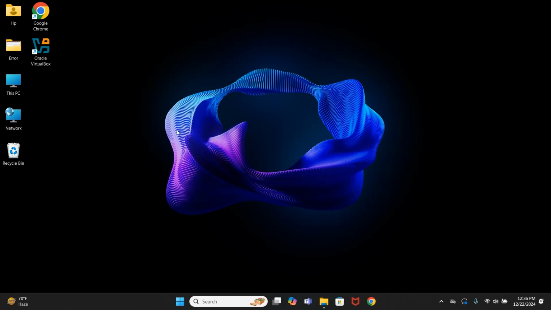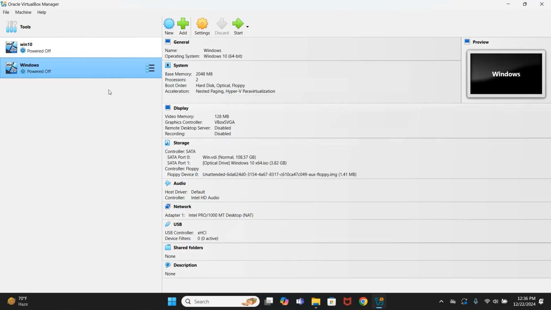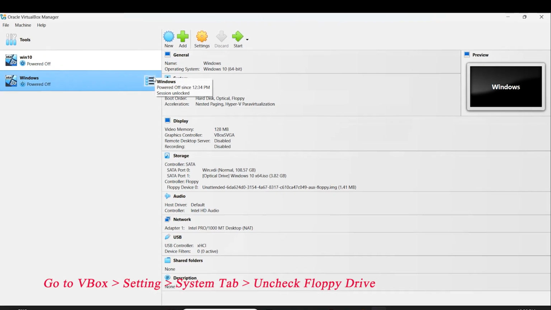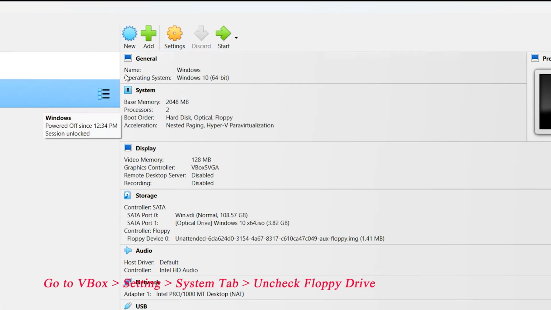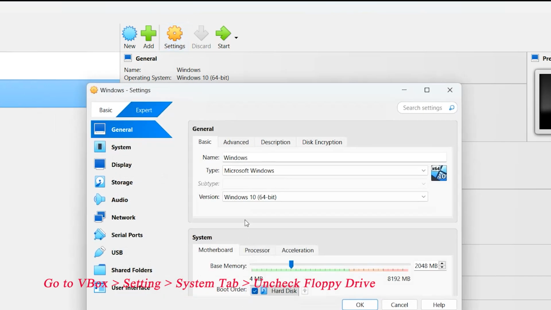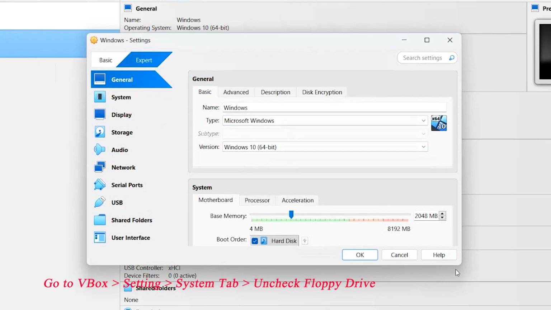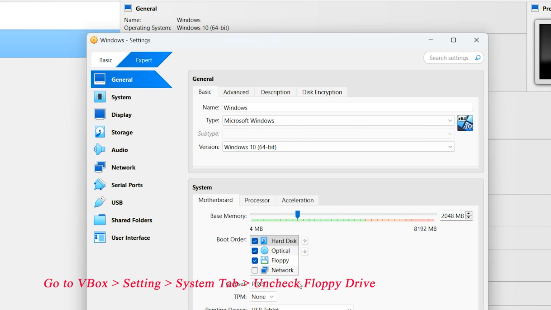In order to resolve your issue, open VirtualBox. Go to the operating system which is giving you the error. In my case, it's this one, Windows. I will just click this one and go to the settings. And over here, I will uncheck this floppy option.